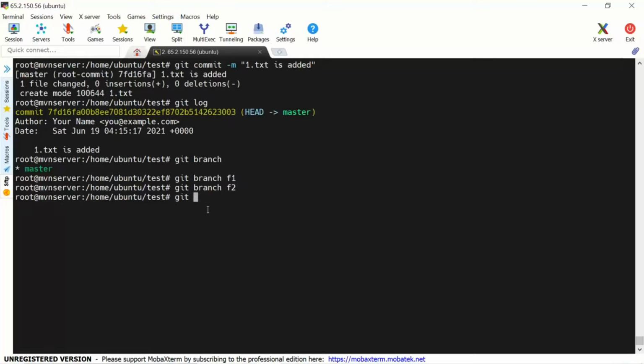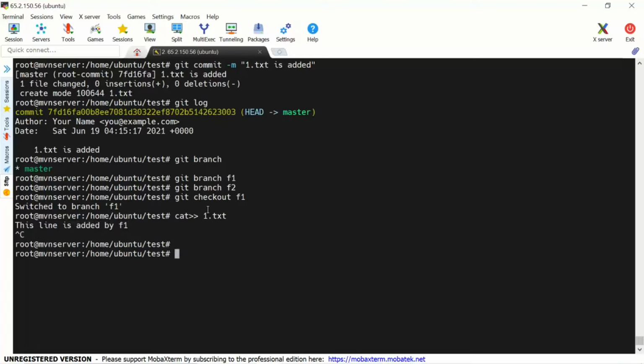Now git checkout F1 branch, right? And I will change something in the 1.txt file, say this line is added by F1, right? And Control C. And I say git add dot, git commit minus m, 1.txt modified by F1, right?